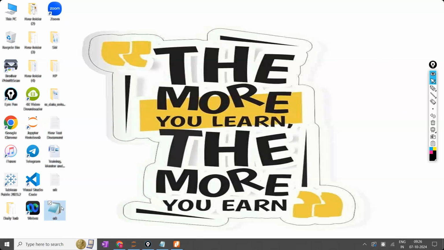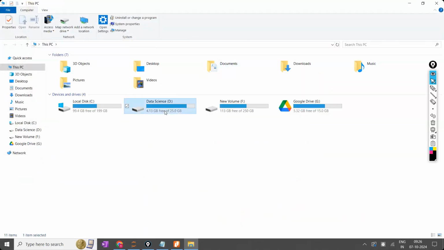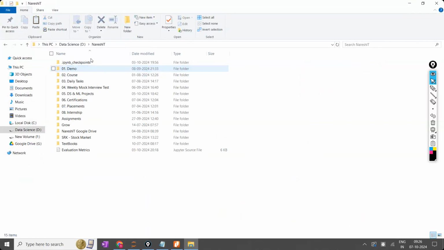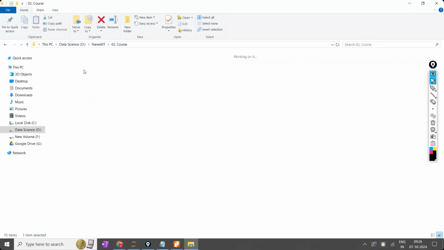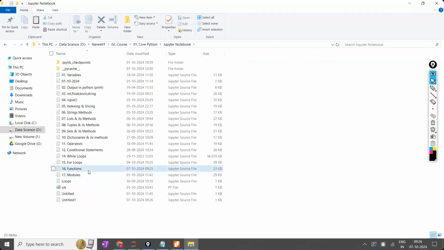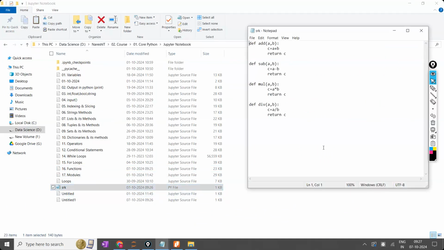Now this py file I will copy into wherever my Jupyter notebook is located. In my laptop somewhere my Jupyter notebook is located. So today I'm working on this functions concept. Here my Jupyter notebook is available. I'm pasting here. Now can you see here? I have pasted. If you are interested, you can open and see.